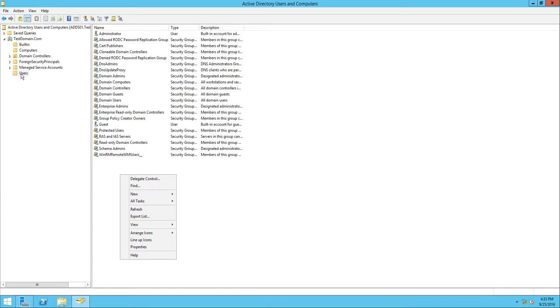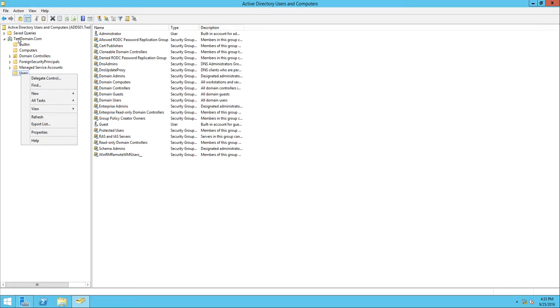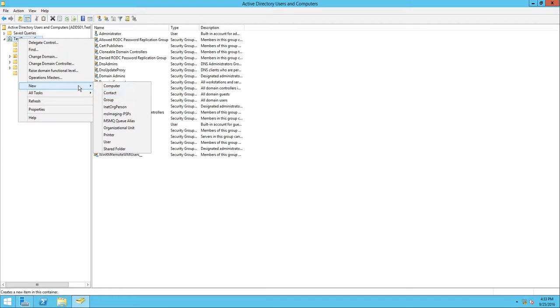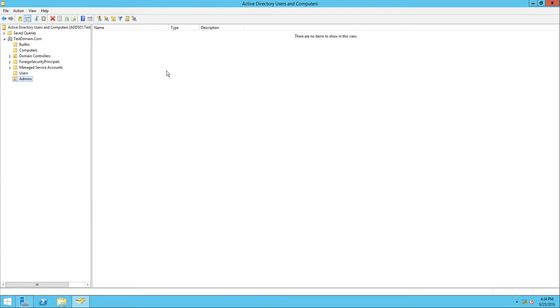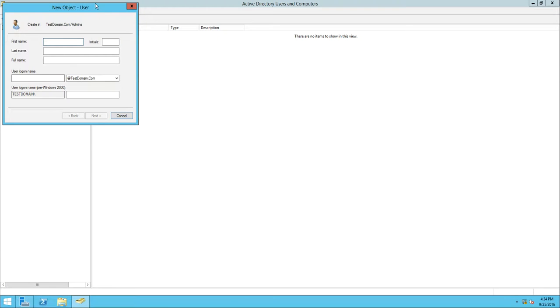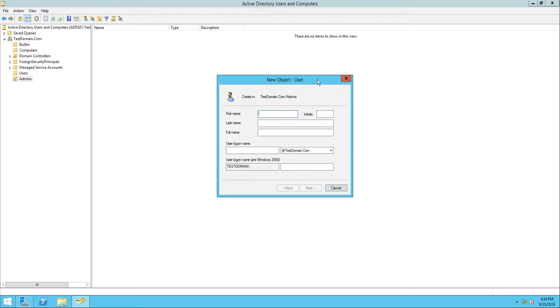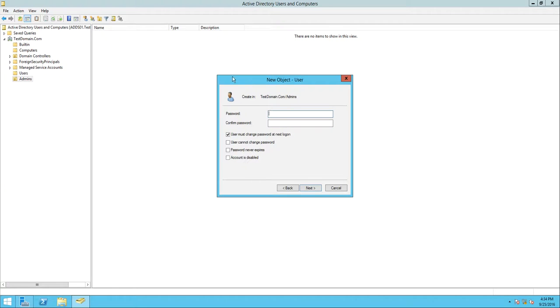Actually, we'll create a new OU. Right click on the domain, go to New, Organizational Unit, and we'll make an OU for admins. And we'll make our account in here. Right click in the right area, or you can right click on the OU, either way. Go to New, User, and get your new user window. We'll just go ahead and name this one Matt. Click Next. We'll set him a password.